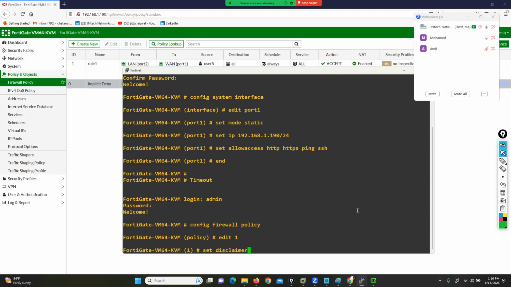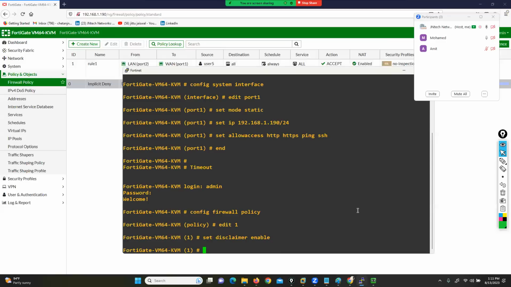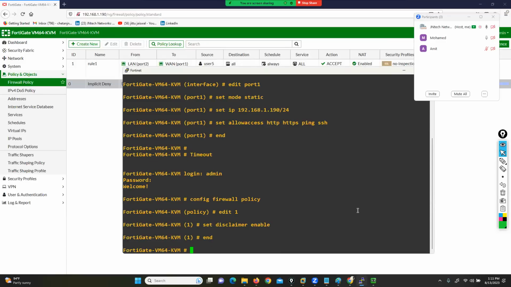What is the disclaimer page? I will tell you, give me some time. But what you can do, you can enable the disclaimer, and you can enable the disclaimer page only with a CLI command. You cannot enable it with the graphical page. Mohammed, Amit, clear? So you can go into your policy and enable the disclaimer page here. What is a disclaimer? Just like an agreement.